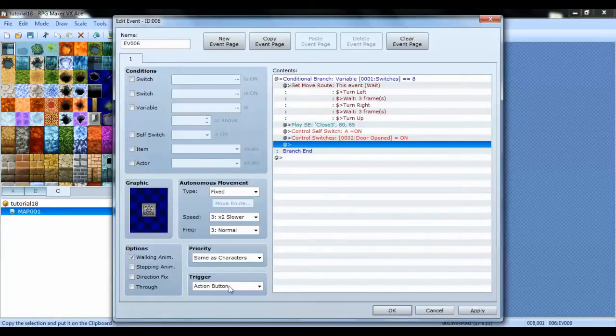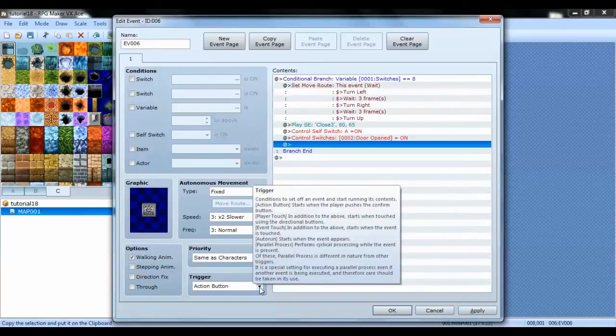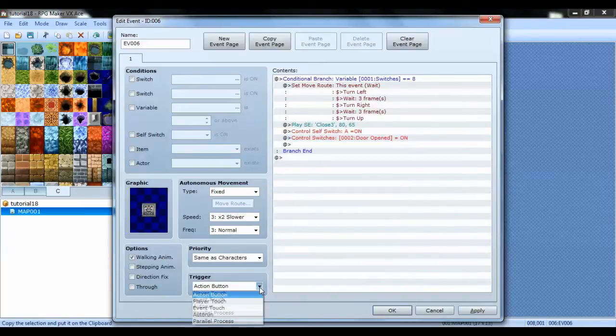For the first page. Okay, now the one thing that I forgot to mention is that we want this to be a parallel process as well, because we want to be able to manipulate the buttons and do other stuff while we're waiting for this door to open. Okay, so the door is always going to be checking for this variable to equal 8 during a parallel process. If you leave it on action button, it will only check if this equals 8 when the player walks up to the door and pushes the action button. That's what we don't want. If you use an auto run to check, it'll automatically be checking, but you won't be able to do anything. Okay, so that's why the parallel process is key here.